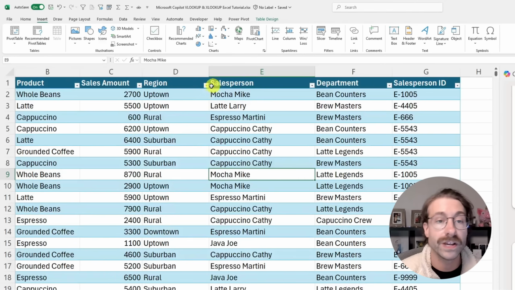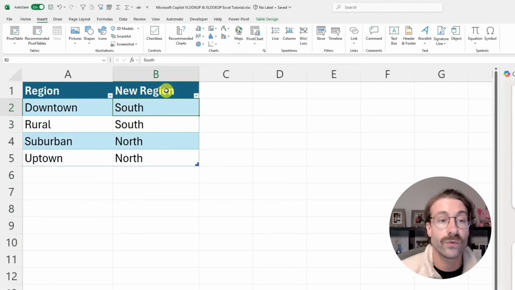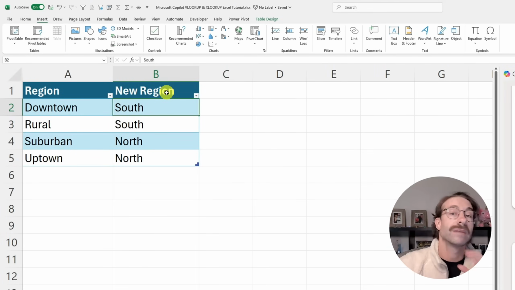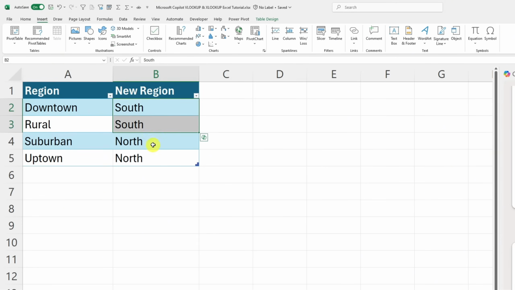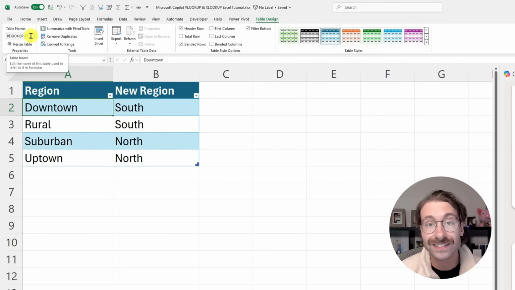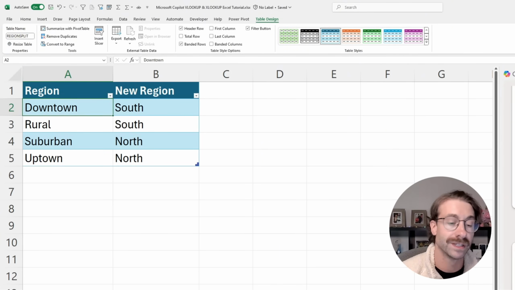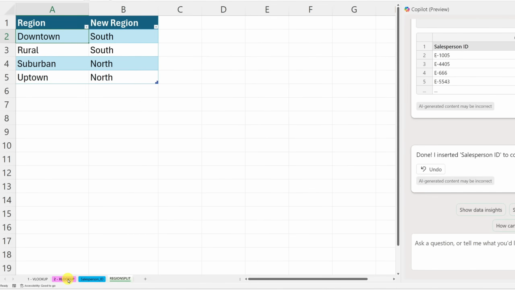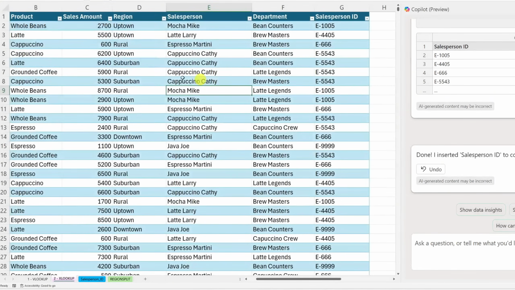And then my goal here is to take these 4 regions and split them into different new regions, because I want to assign my salesperson into 2 different regions, the South region and the North region. Again, my data set here is set as a table. As you can see, it's called region split. So I will ask Copilot to make my region split for me. I'll go back into my XLOOKUP sheet, which is in pink, and I'll make sure to select this table here.